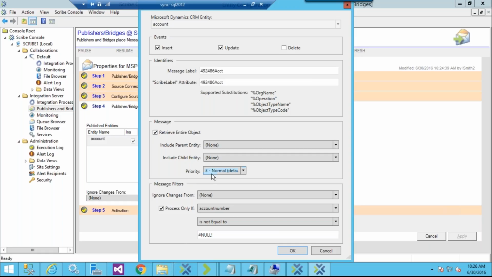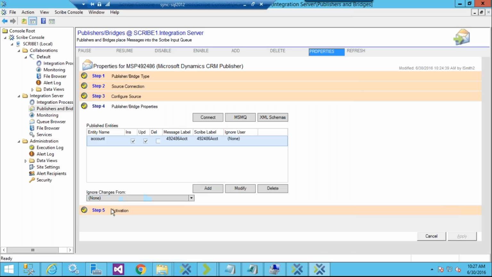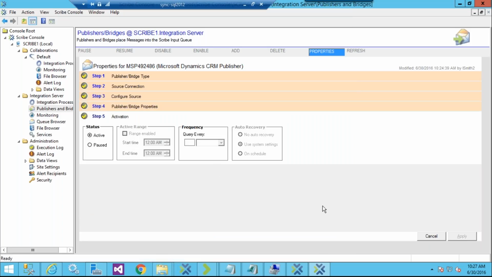And then you can also put a priority on the message. And you can have some filtering here. You can say ignore if, and that's also helpful to not publish changes from, in this case, accounts that don't have account numbers, because they wouldn't really map very well, because that's the key field that I'm using. But other than that, you pretty much hit the publish button when you get to the end.